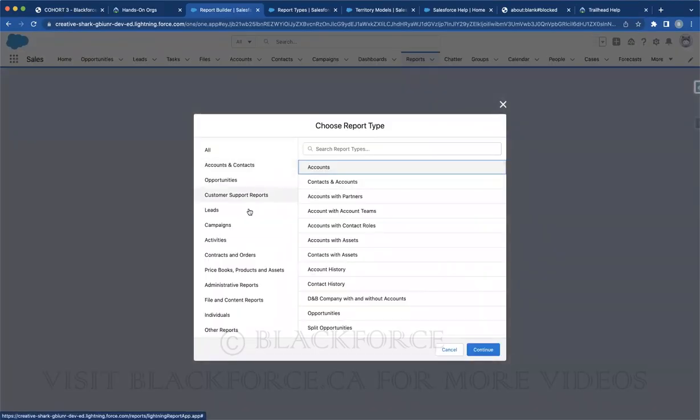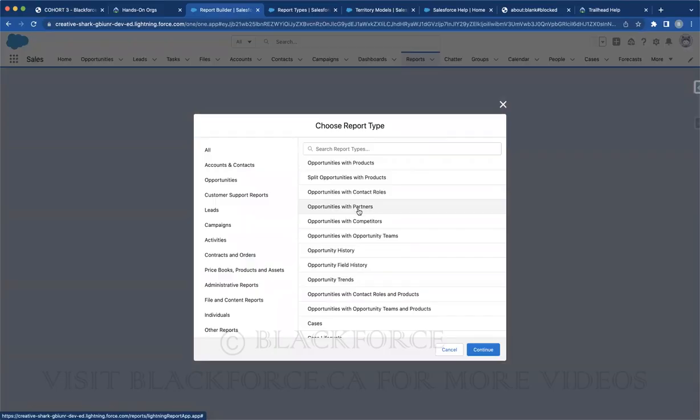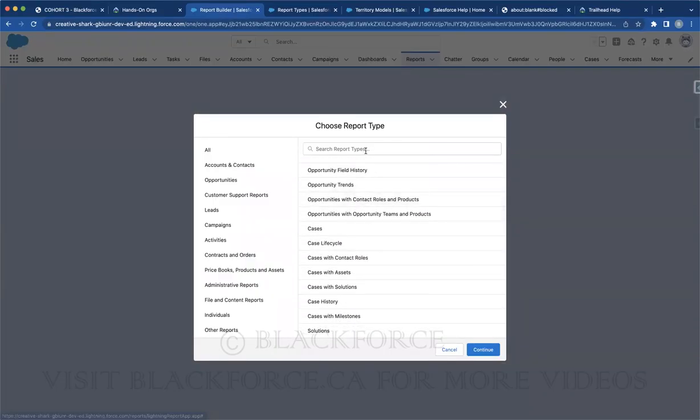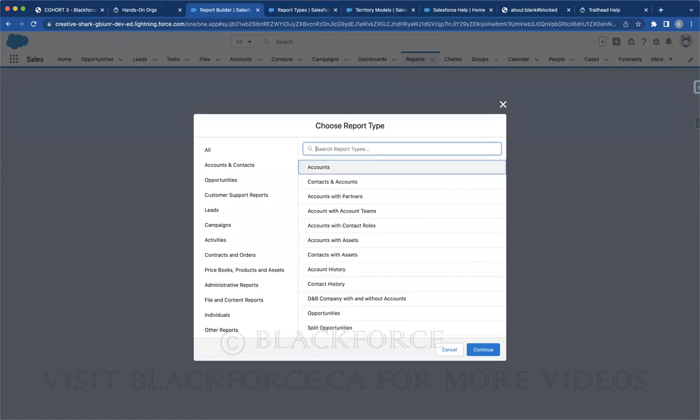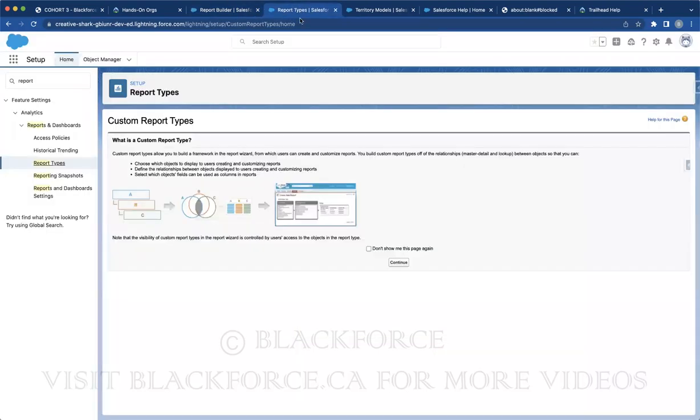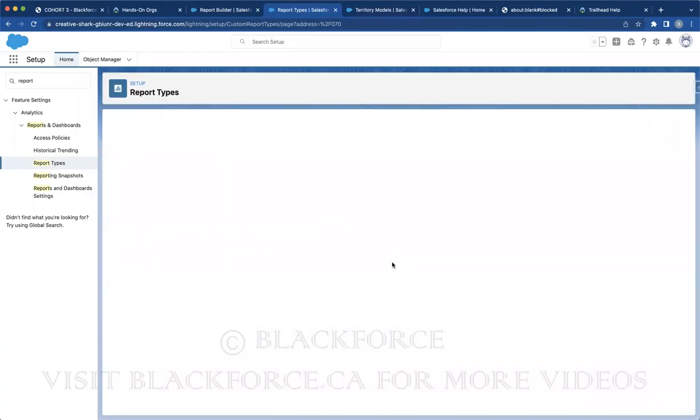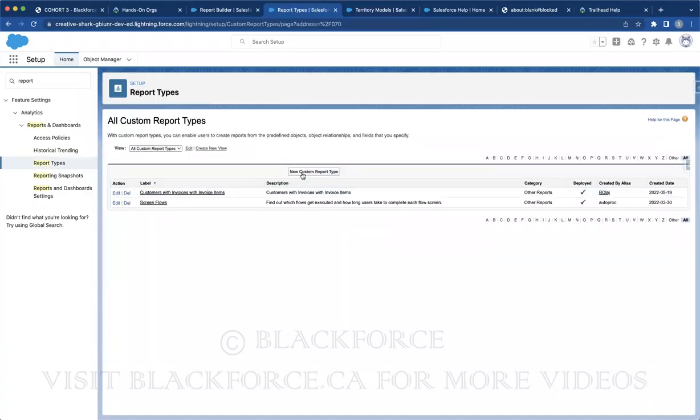You go to new reports and you're looking for, let's go with opportunities. Opportunity teams is fine. Let's look for forecast. There's no forecast, right? So how do you achieve that? You have to create what I call a custom report that will bring you opportunity and the forecast together.